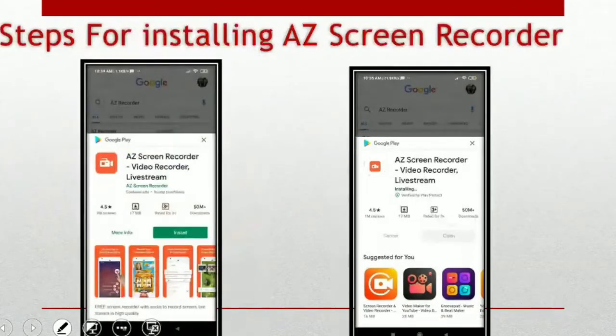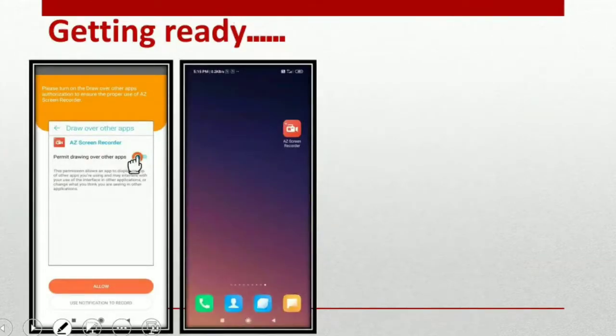Now, once it is downloaded completely, you install, you see it is being installed here and you are getting ready for it. Once it is installed, it's going to ask certain permissions. You have to allow them. It's a safe app. It's not a problem. And once it's done, this window appears on your screen. This square of orange color with the video camera on it, the AZ screen recorder symbol, appears on the home screen of your mobile.